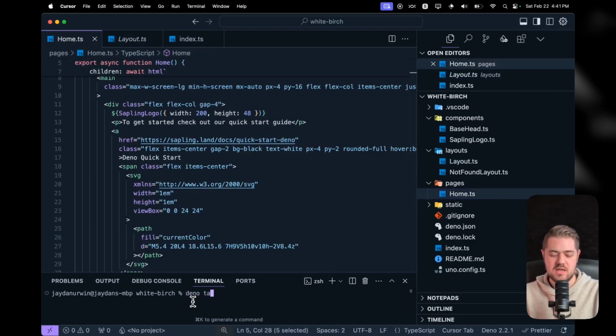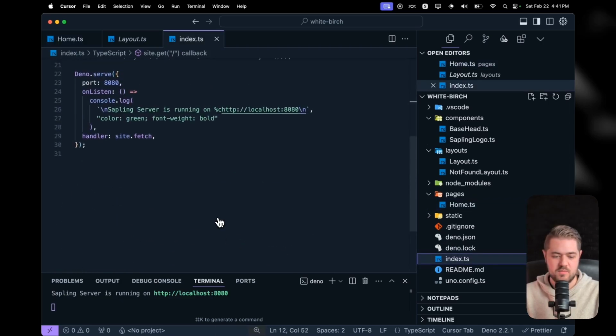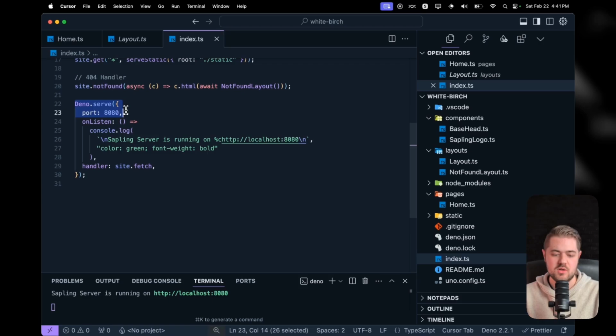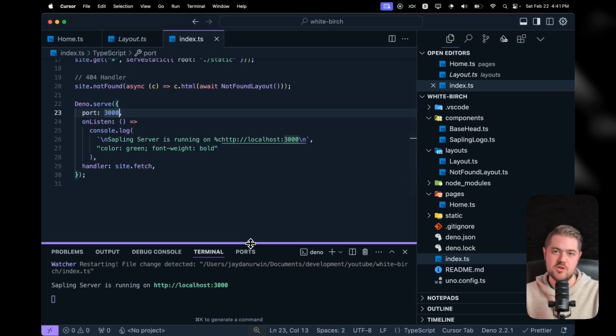So let's do deno task dev, and we're just going to turn on our server, right? If we go to the index.ts, you can go down here and you can see that we have a Deno.serve command that is serving our server right now. So we have Sapling server running. You could change this port to whatever you want. Let's say localhost 3000. And you've got hot reloading. It's not necessarily hot module reloading like Vite has, but it's similar in a lot of ways. It's watching you make changes to the files, and then you can refresh and see those changes.